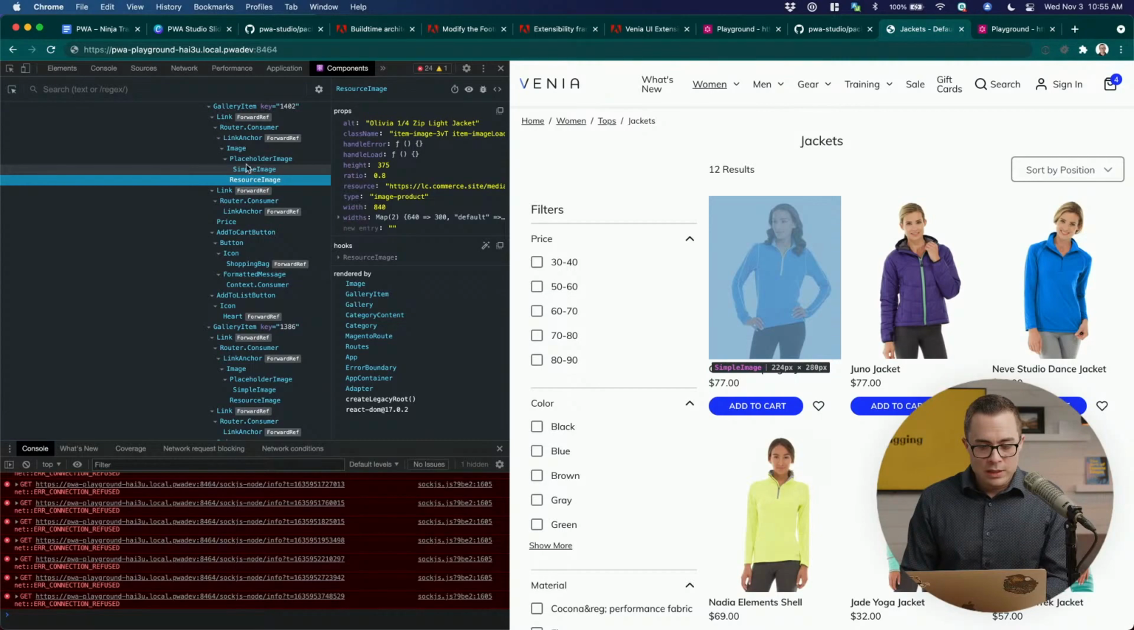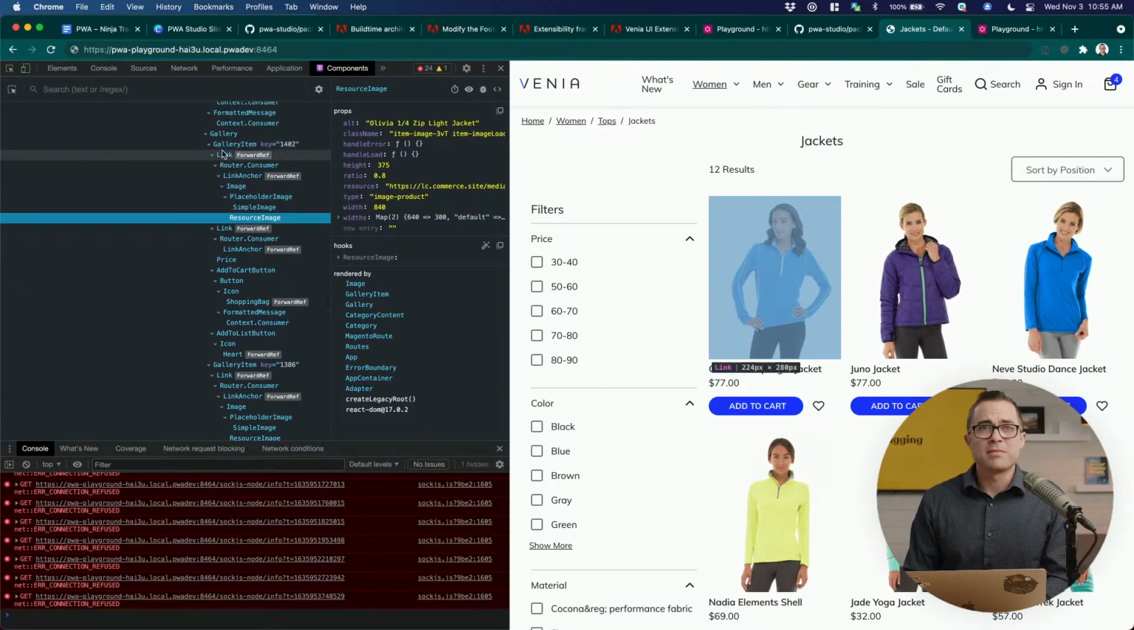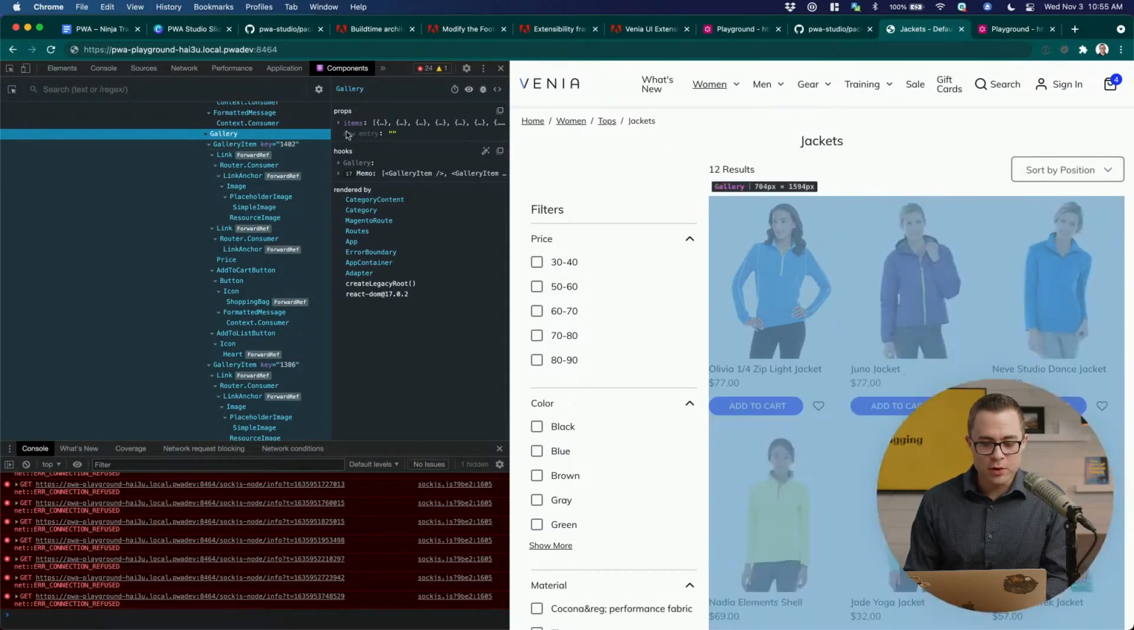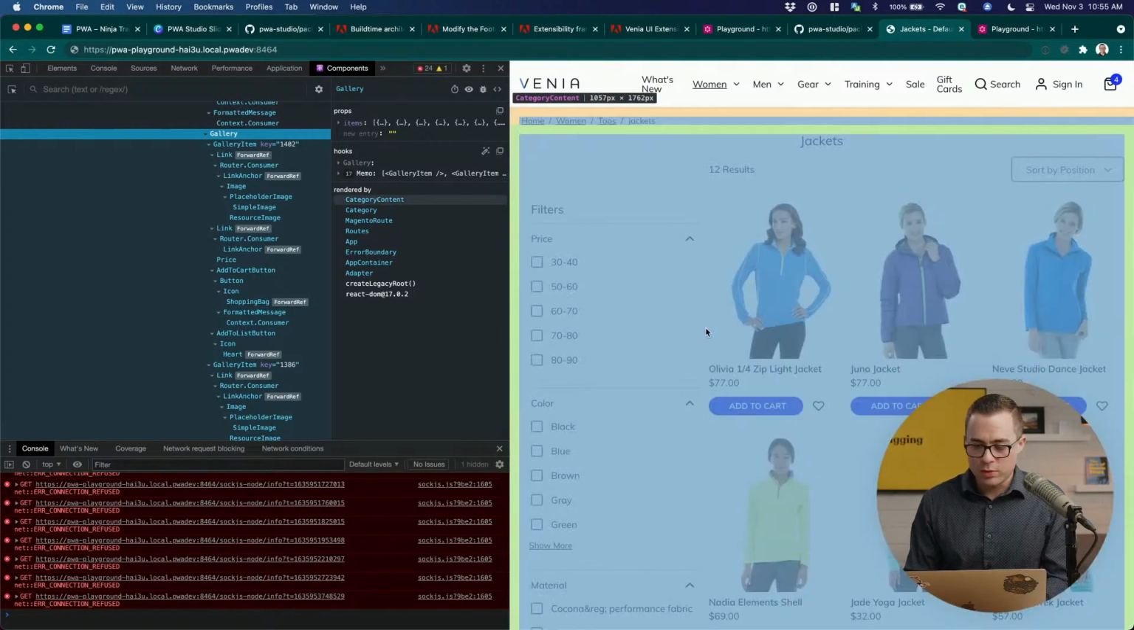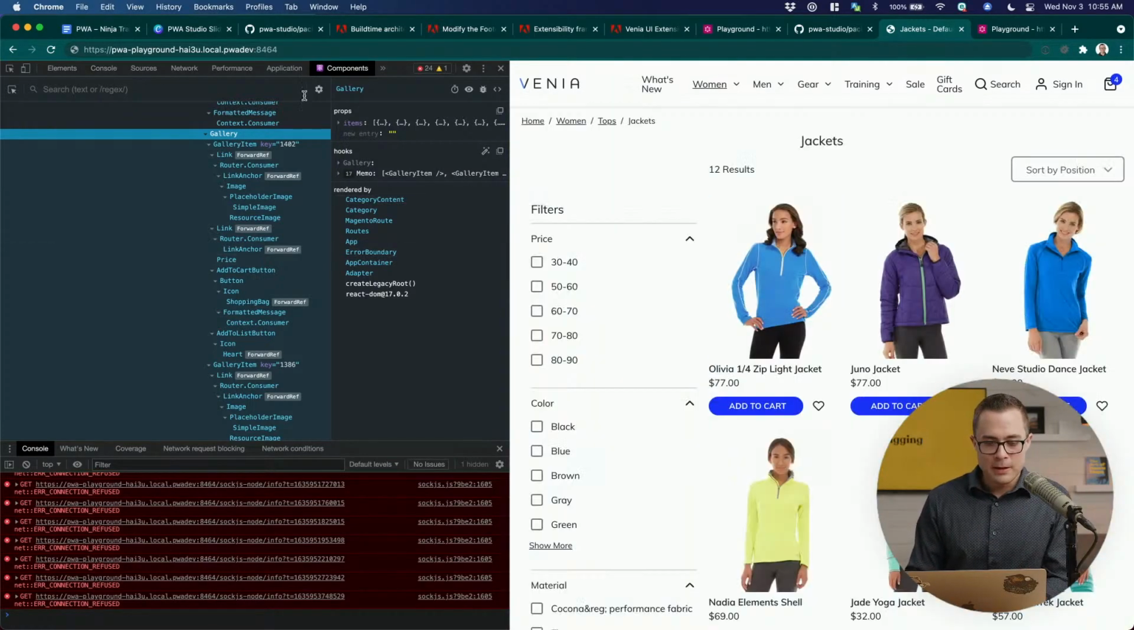So this is useful, and we can select elements just like if we were in the DOM right over here. So we can see this, let's see here, coming up to gallery right here, gallery component. That would allow us to know where we would look for those components. Then there's also the profiler here.